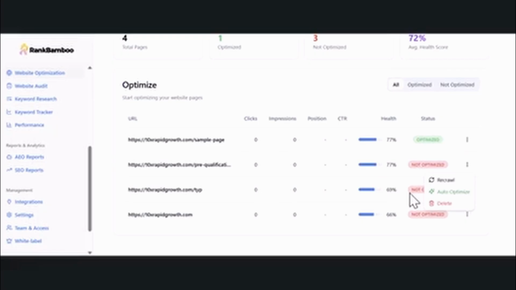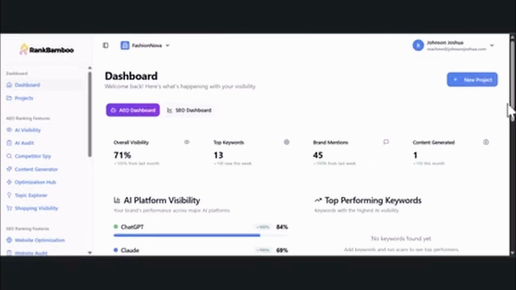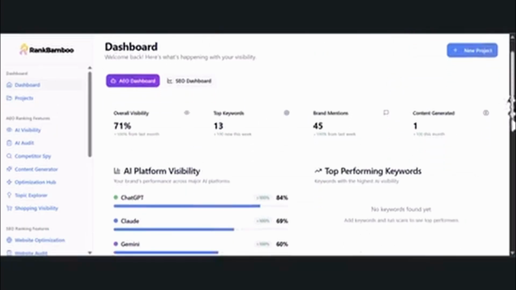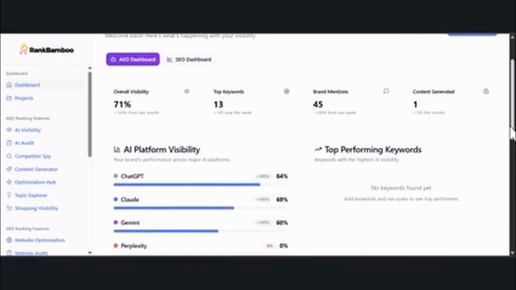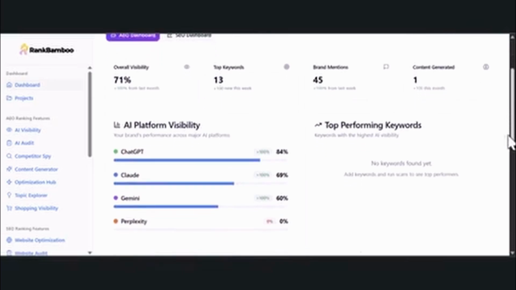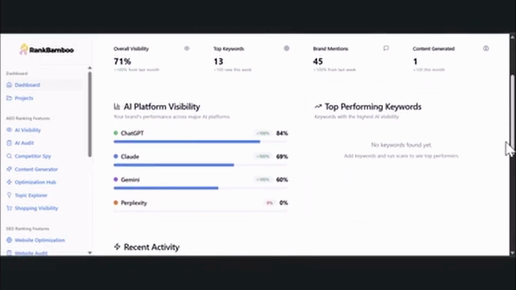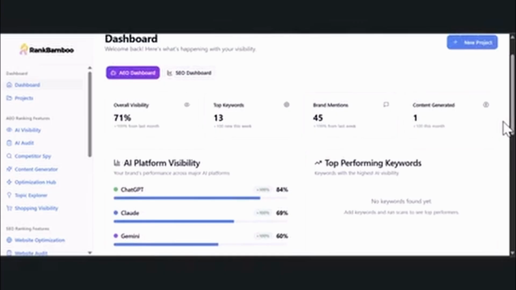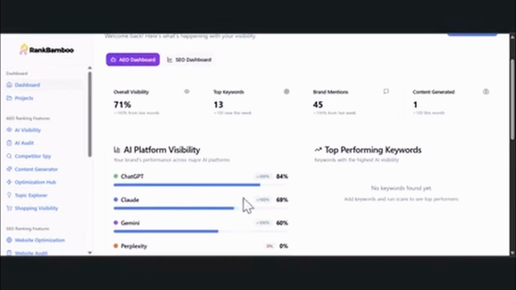Now, let's take a quick look at the dashboard. Here, RankBamboo shows me how my brand or website is performing across ChatGPT, Claude, Gemini, and Perplexity. This means your brand can be visible across multiple AI models, not just Google. For example, with the brand Fashion Nova, you can see ChatGPT visibility at over 84%, Claude at 69%, and Gemini at 60%. But what does this really mean in practice?